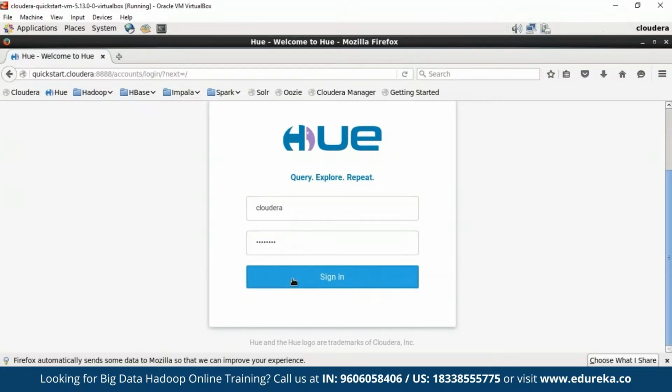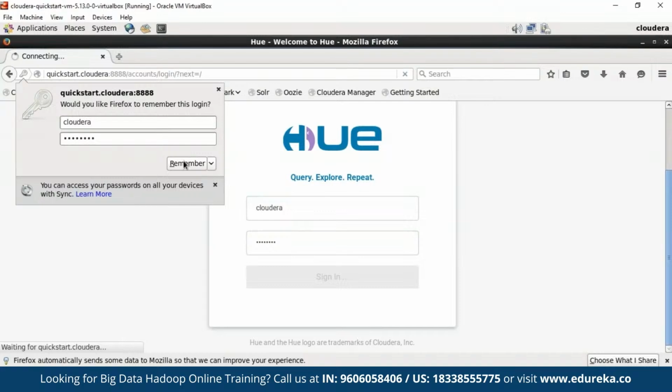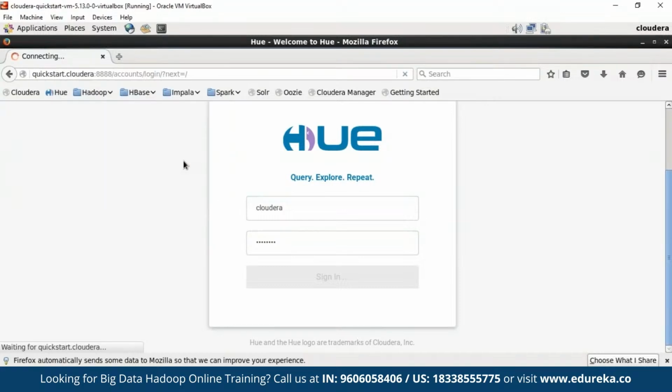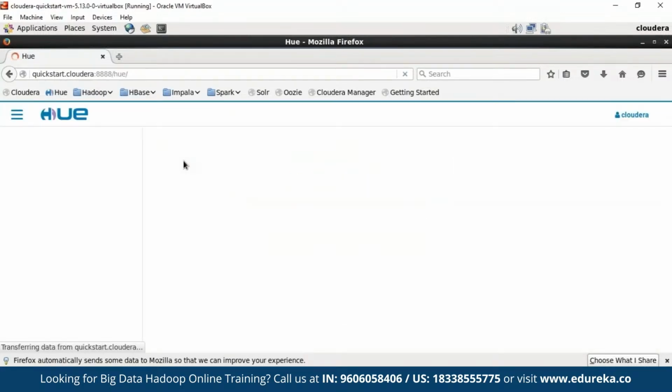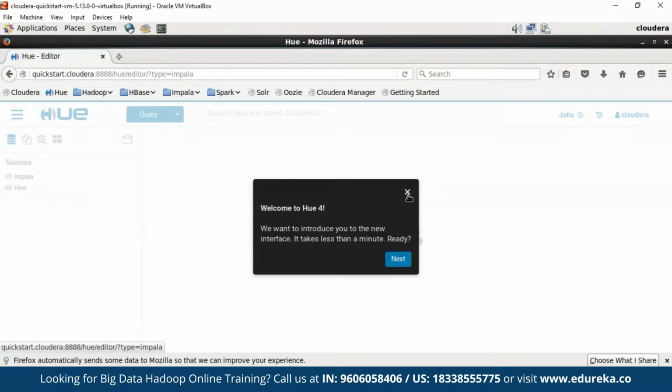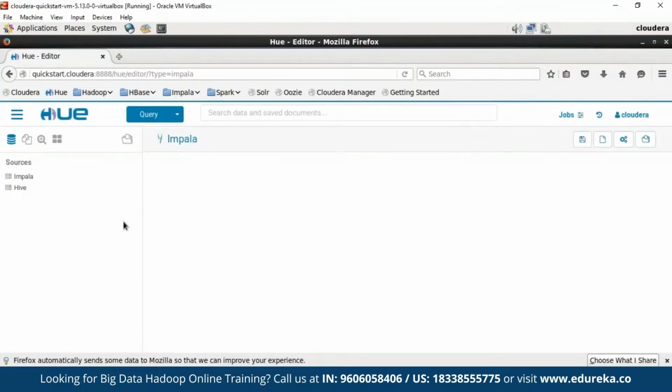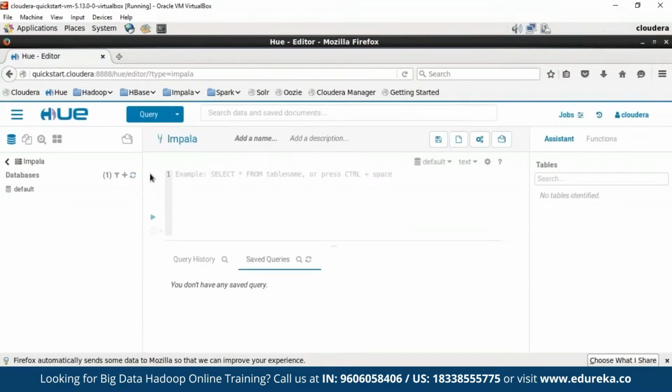Let's just sign in. You may select the remember option in case you forget your passwords. So now we are getting connected to Hue and we are live on Hue now. There you go. We've got our Hue started. So now we'll enter into HDFS. There we go. We have our Hive here.